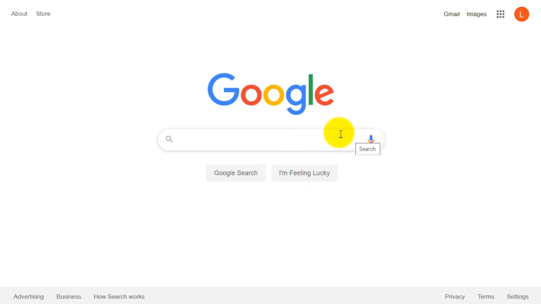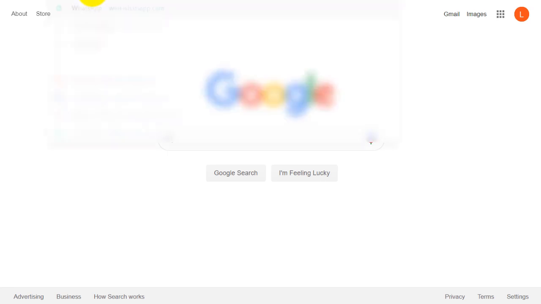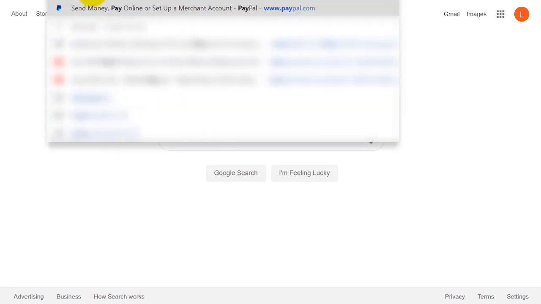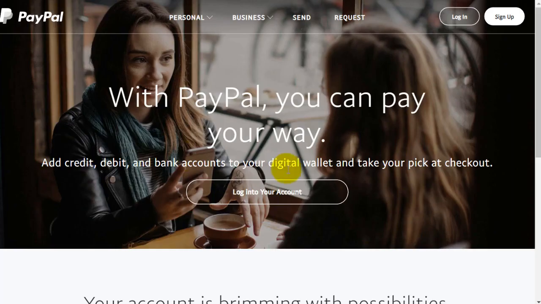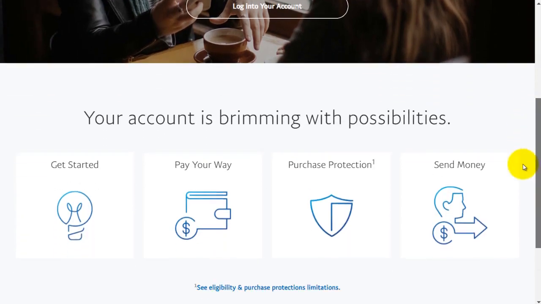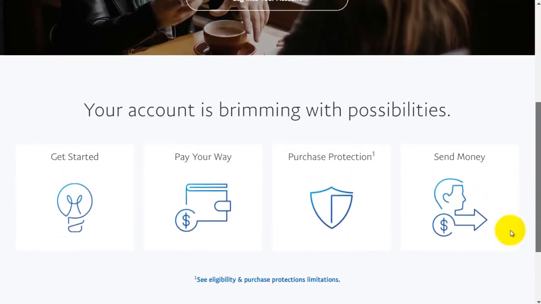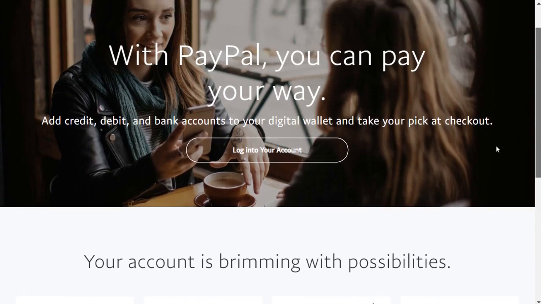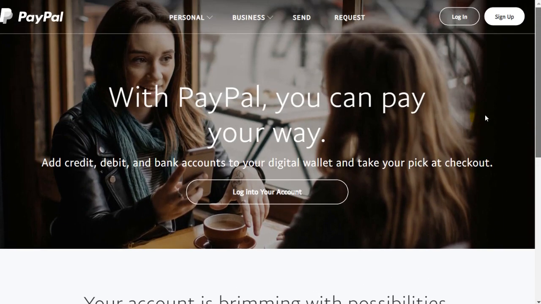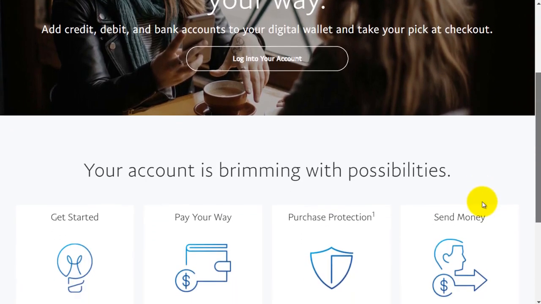I have opened Google Chrome, my favorite web browser, and I am going to head to the PayPal website by entering in the URL bar the address www.paypal.com and hit enter. Here we have arrived at PayPal's homepage. As I mentioned before, PayPal is an online platform that allows you to send money to other PayPal users, to shop online, to pay, and to accept payments.